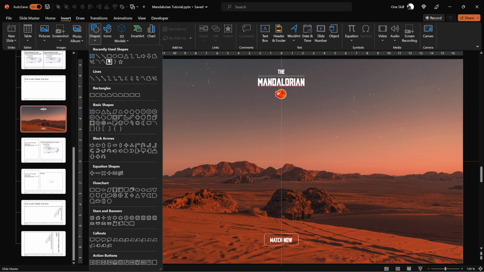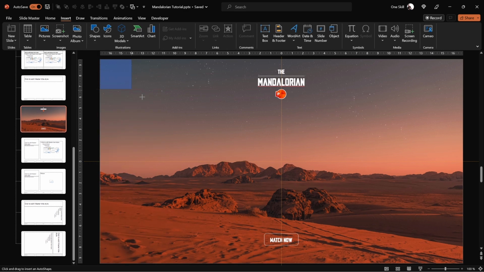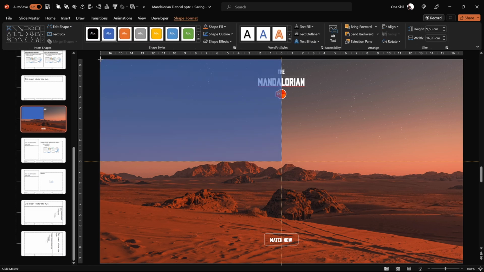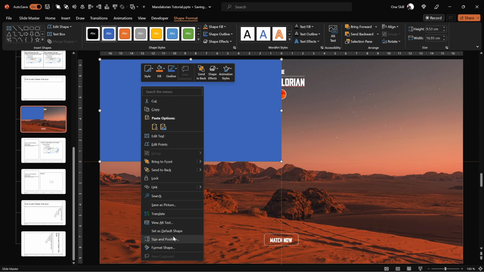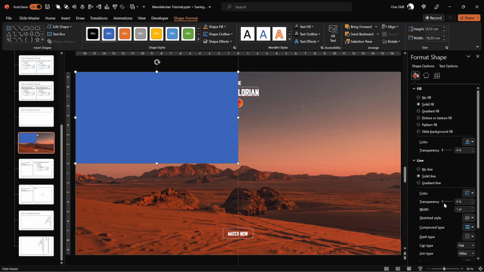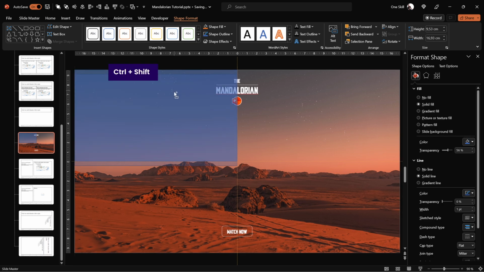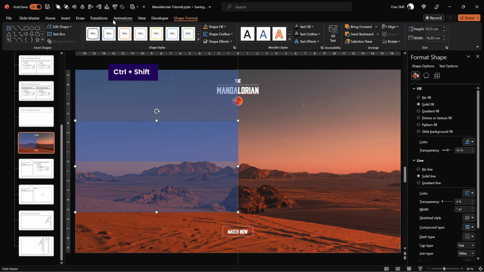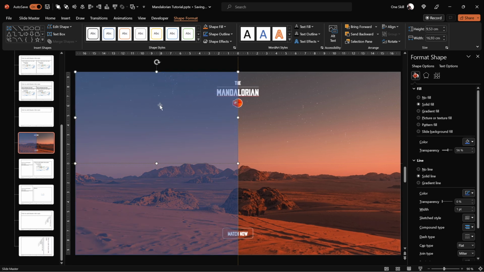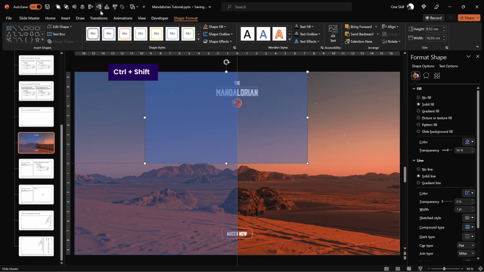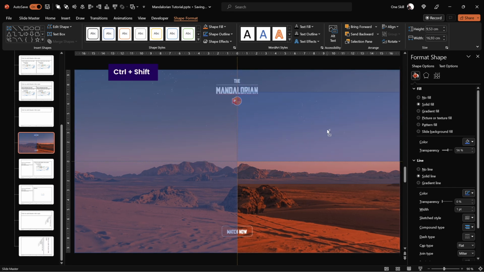So let's just go to insert shapes, let's select the rectangle tool, and let's start drawing a rectangle for this area on the top left corner of the slide. And if we wish, we can make this rectangle a little bit transparent so that we can better see what's going on. And now let's just duplicate this rectangle. You can hold down Ctrl Shift keys to drag your copy in a straight line. Let's align it to the bottom of the slide. And let's make sure that there is a rectangle for each of the four areas of the slide.